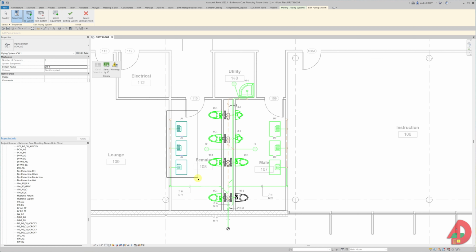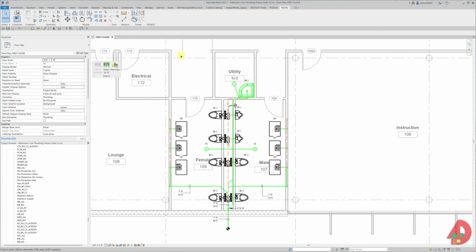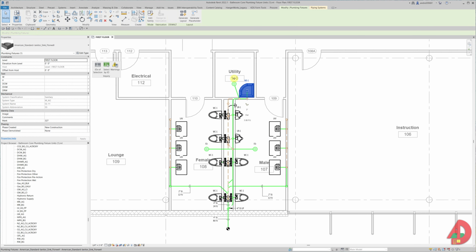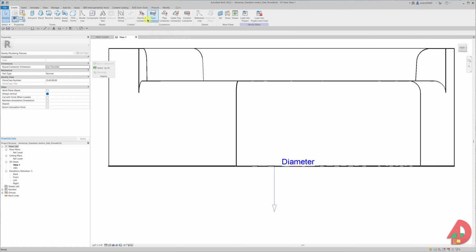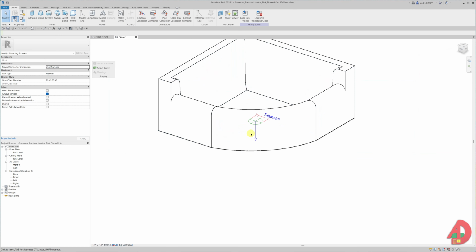I can also just make a square selection box and include more than one element at a time. Also, I'm going to add the mop sink and I get this error message that tells me that this family does not have a cold water connection. I'm going to close this message and hit OK. If I select this family and click Edit Family, I will notice there is one connector for waste, but there are no cold or hot water connectors.